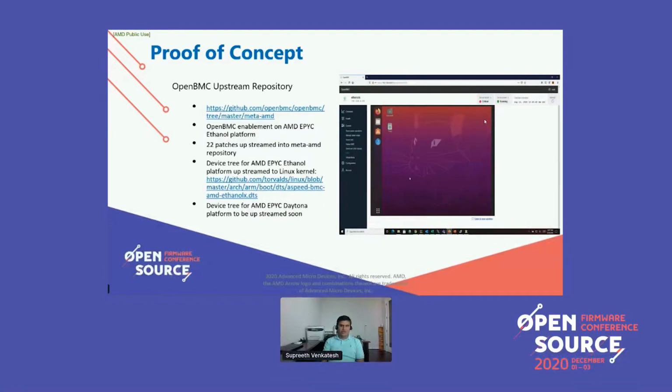These include the basic bring up code to bring up OpenBMC on the AMD EPYC Ethanol X platform. We have upstreamed the device tree for the AMD EPYC Ethanol platform to the Linux kernel, which is available in this link. The device tree for the AMD EPYC data platform will be upstreamed soon. The right-hand side diagram shows the KVM functionality working on the AMD EPYC Ethanol X platform, thanks to open source OpenBMC.